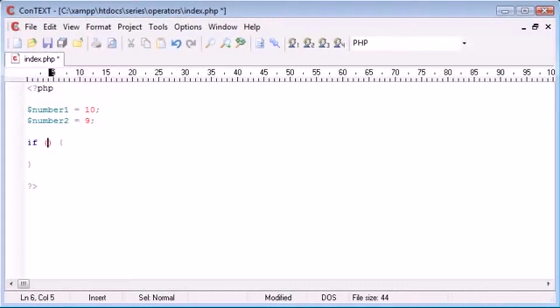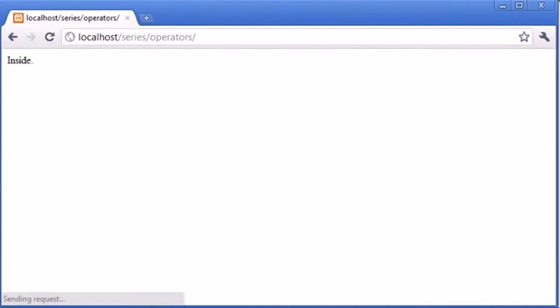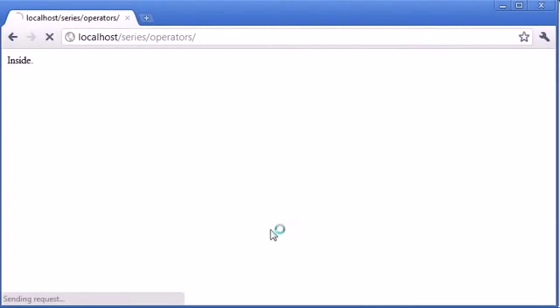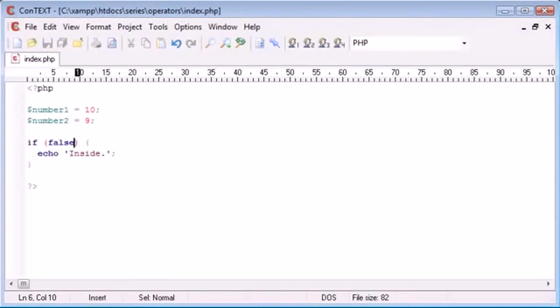Now remember, this inside here evaluates to either true or false. Therefore if I was to say if true, I'm going to echo out "inside", so this is inside our block. I'm going to refresh and that says inside. However, if I was to change this to false and I refresh, it's not going to echo anything out because this has evaluated automatically to false. I've used the false keyword.